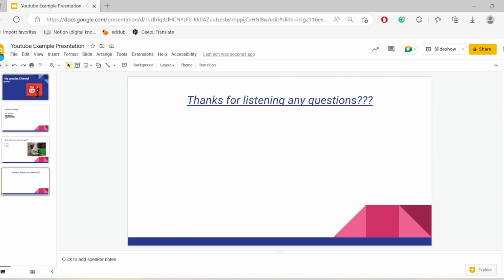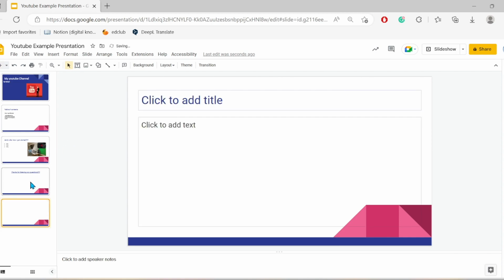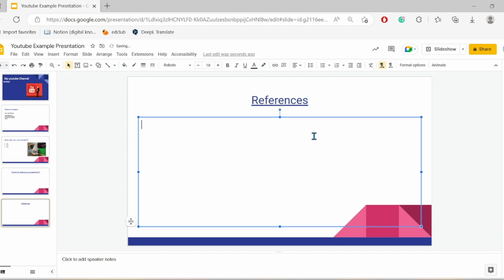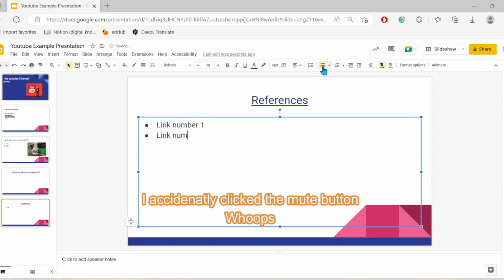Also, it would be a good idea at the end, after the conclusion slide, to put your references. If it is a research project, then you definitely want to have references. So you would have link number 1, and then you have link.